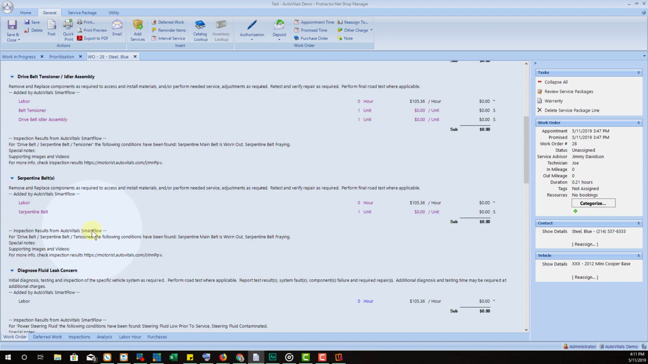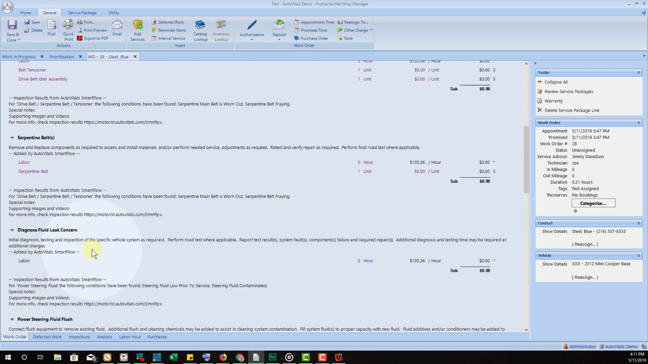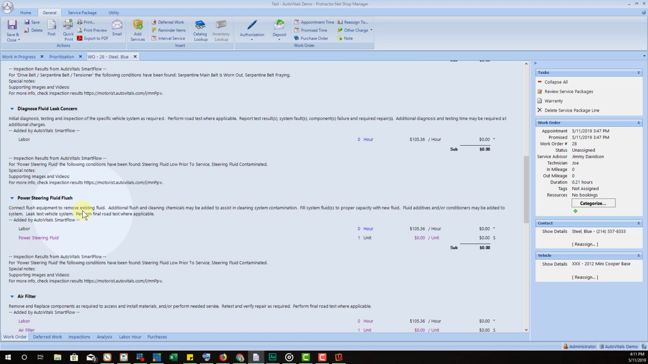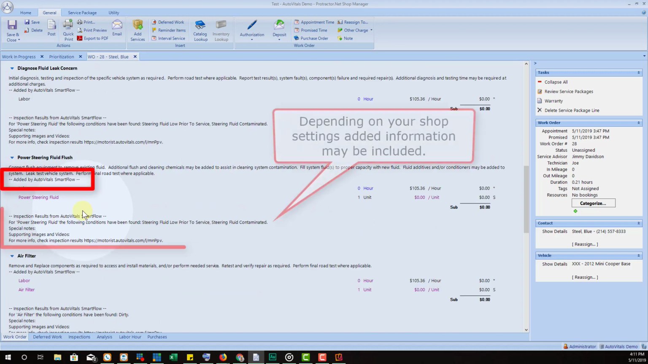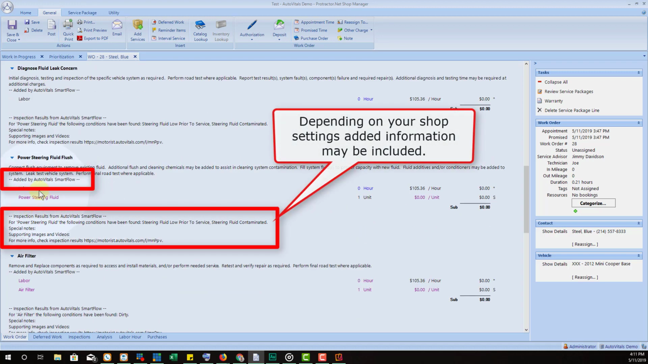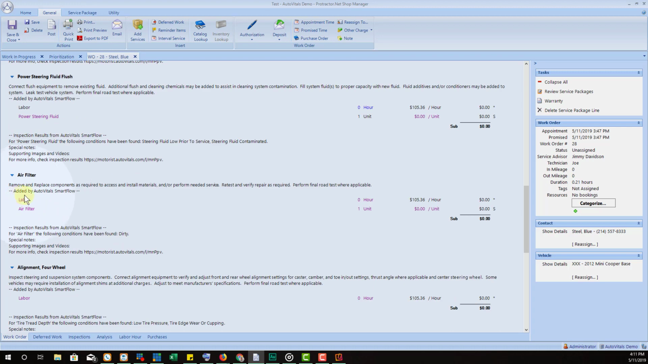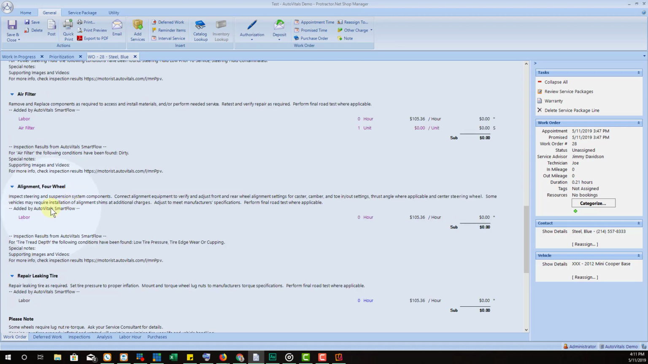Verified using documentation provided by the technician and turned into customer educational material by the service advisor. Every service package that's been imported will have a note that says added by Autovitals SmartFlow. This process gives a one-to-one relationship of the recommendations being made and getting to the work order for estimation.